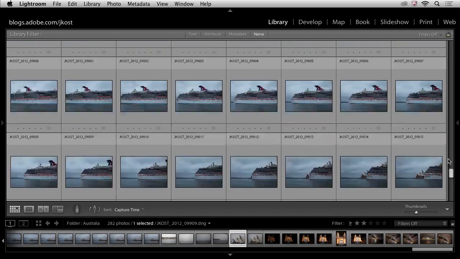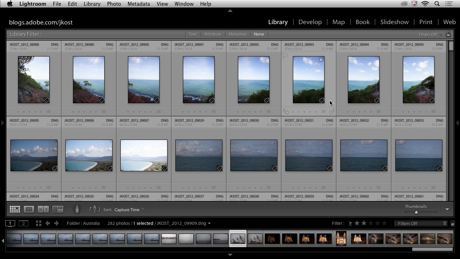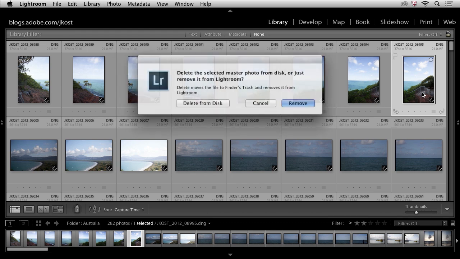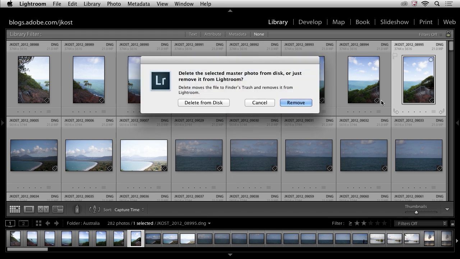And I'll return back up to the top here of this folder because I do just want to show you one last thing, and that's the difference between deleting a photo and just removing a photo from the Lightroom library. So let's say, for example, this image here, you can see that it's part of a panorama, but I really don't want to include it. There's no reason to have this wiry fence over here, so I want to delete it. So if I select this image and tap the delete key, you'll notice that Lightroom asks me if I want to delete the master photo from disk or just remove it from Lightroom.